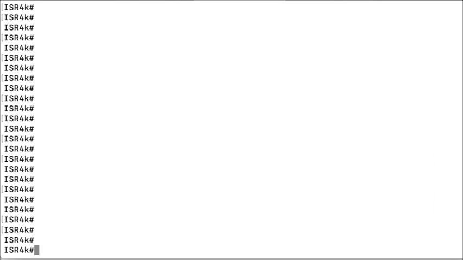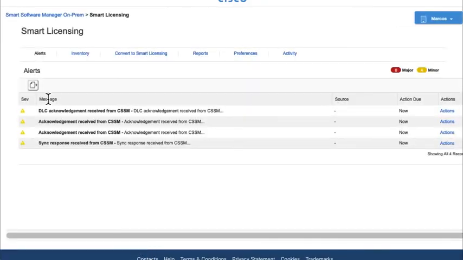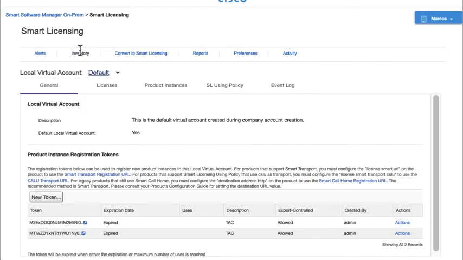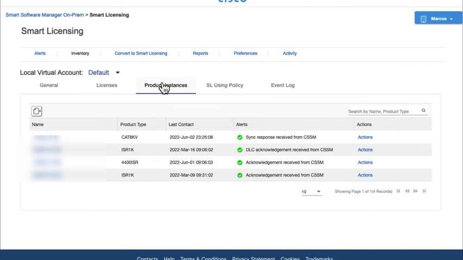To initiate the synchronization of the device with the on-prem server, enter the command license smart sync all. To confirm registration is complete, go to the on-prem server and under product instances, you should see the router in the list. You have now successfully registered a router with an on-prem server. Thank you for watching.